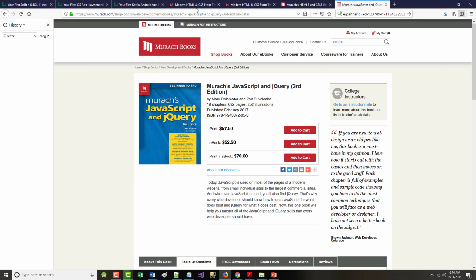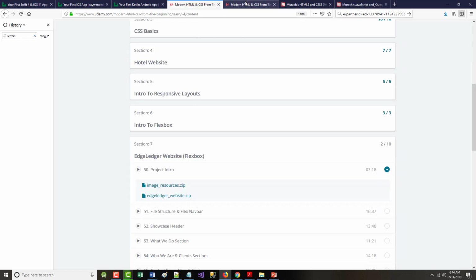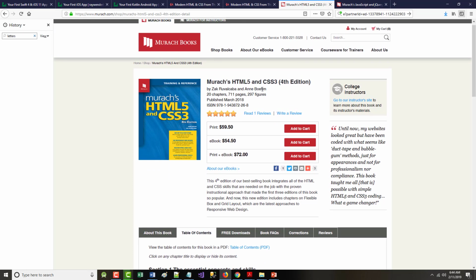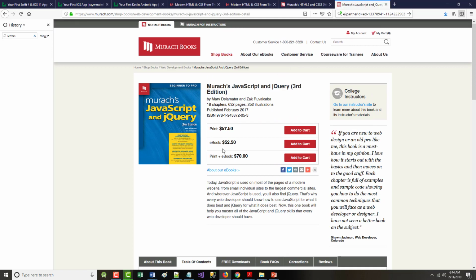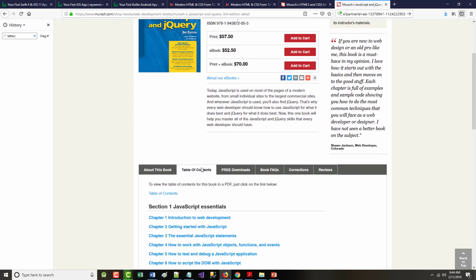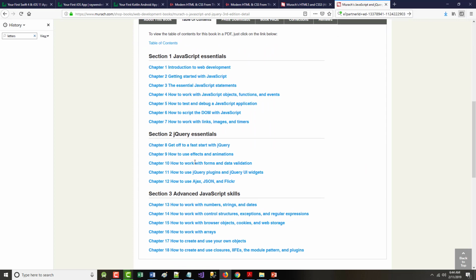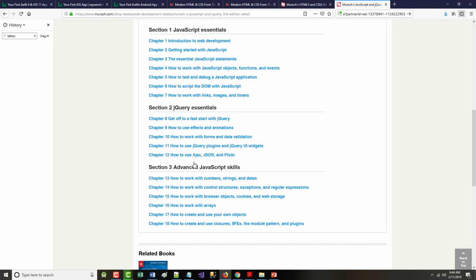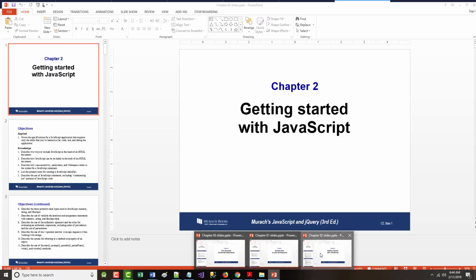This will be the second book for the Rankin Technical College AWD Application and Website Development 1000 Web Development Technologies class. Now I already have gone through the chapters in Murach's HTML5 and CSS3 4th edition text, and now I'm starting on the second one. As you can see, the first chapter is pretty much a replication of what we had already covered, so I'm going to go over it fairly quickly. It's an introduction to web development. So let's get going.